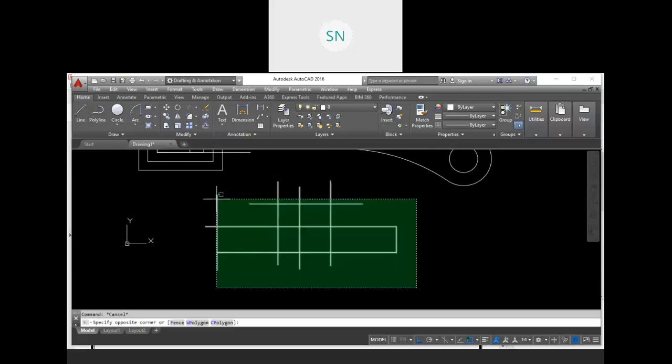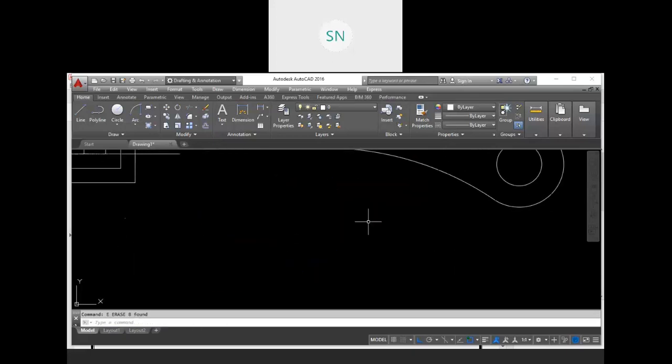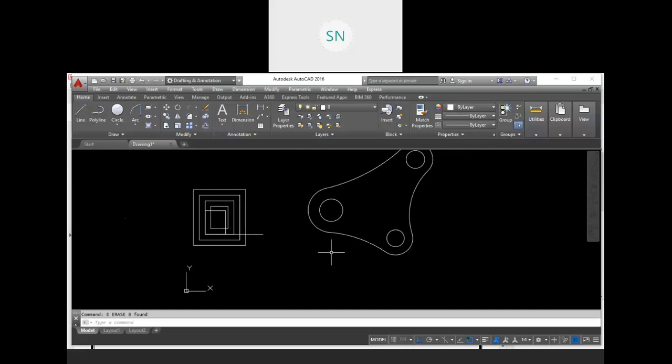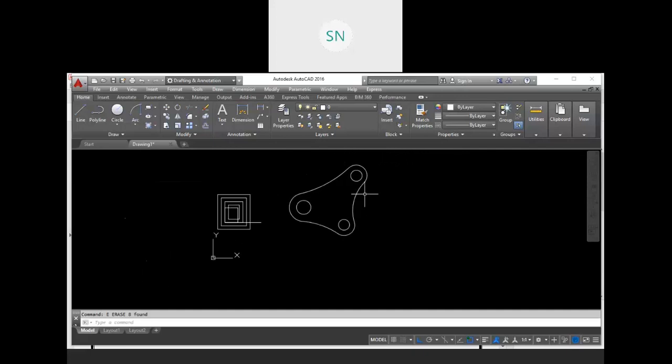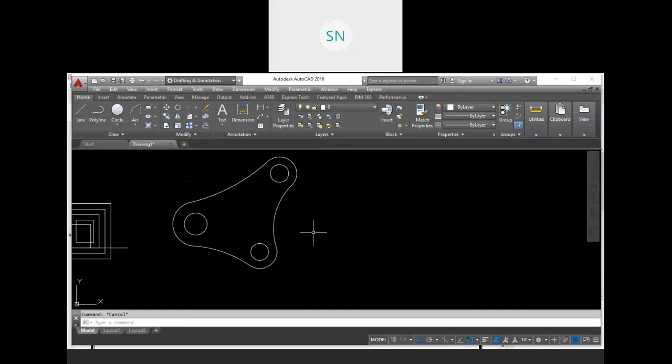Okay, next we are going to discuss our new topics, that is text, dimensions and hatches. So let me begin with the text. To create any kind of drawing, we have to place text. And to place our text, we have two types of text in AutoCAD. The first is simple text and the second one is multi-text.